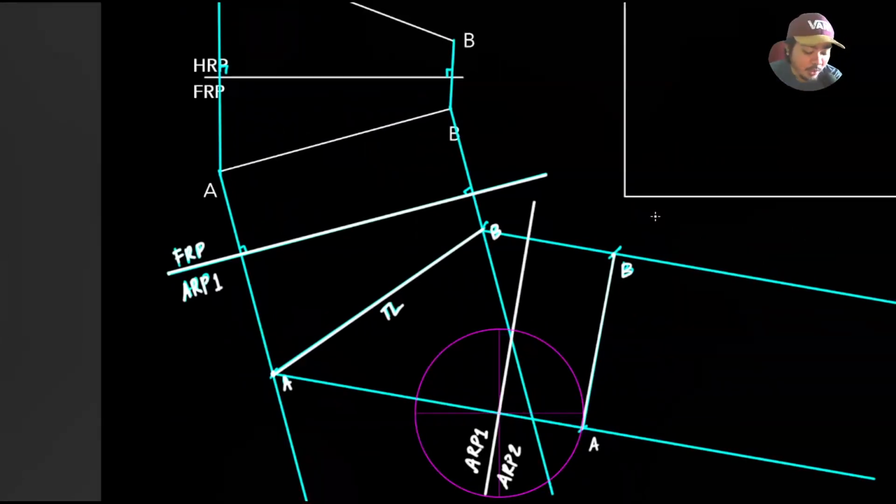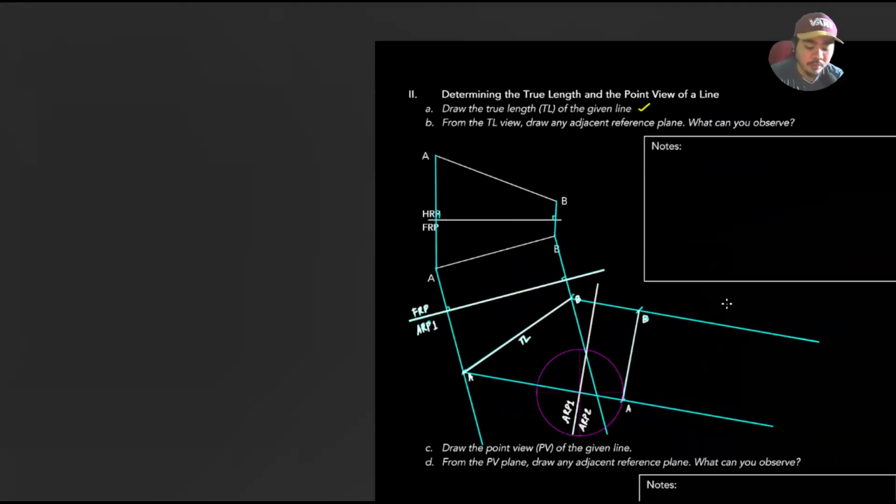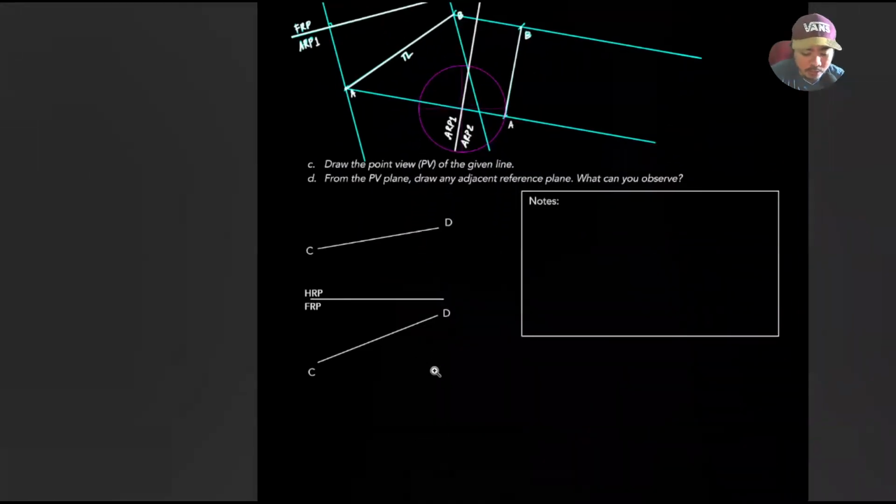So observation number 1 is that kung gagawa ka ng parallel reference plane to the line in question, then the line will appear in its true length. Tapos any view adjacent to the true length view will always produce a line that is parallel to the reference plane. In this case, para ganyan, no? Right? So okay tayo dyan.